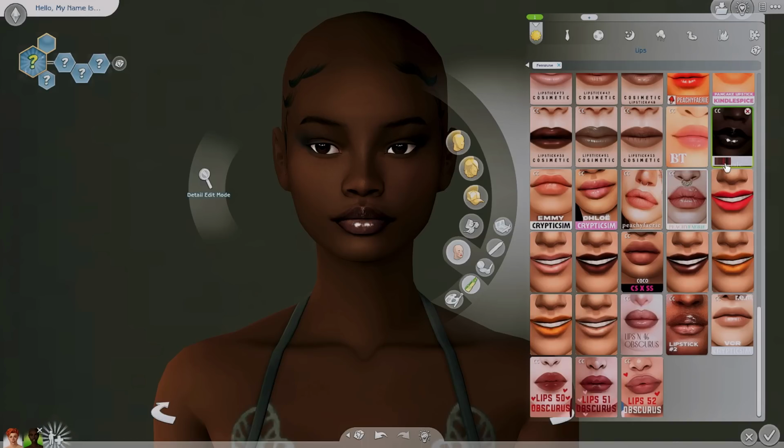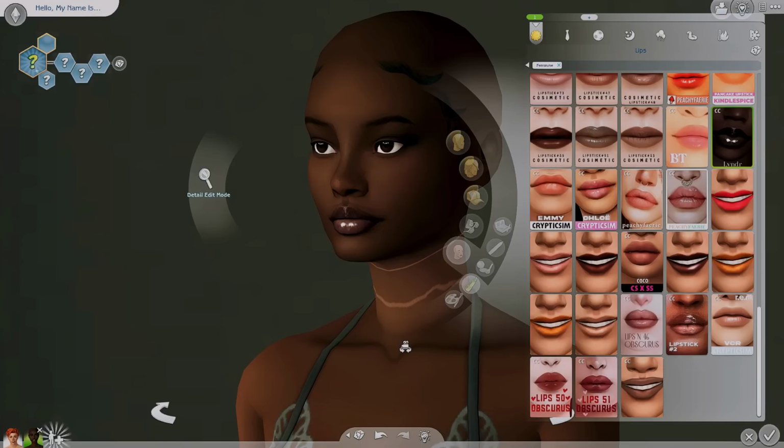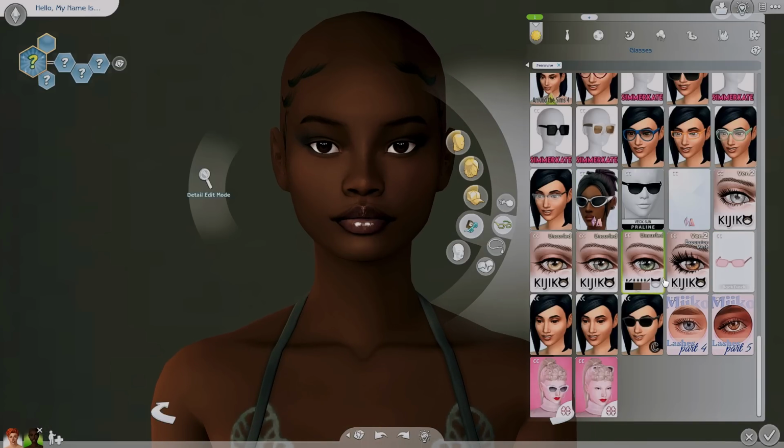Oh, I love these lips right here. Hold on. I don't even remember downloading these. These are from a creator called, I think that might be pronounced Lavender. It's like LVNDR. I might just use these, honestly. Like, they're so pretty.